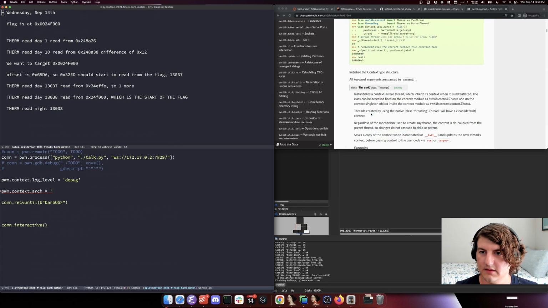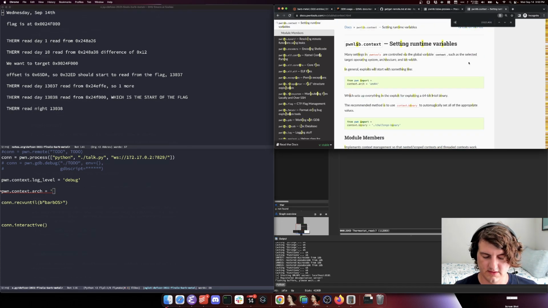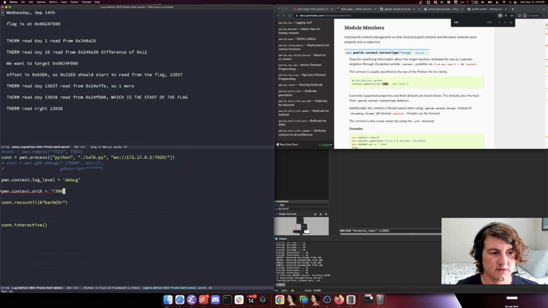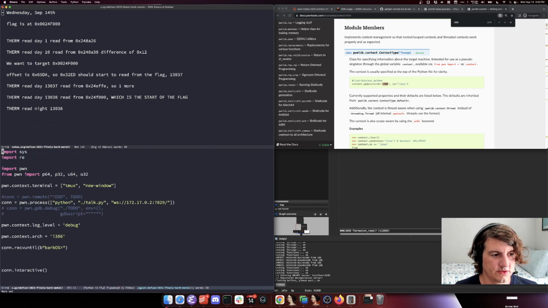And is it I386? There we go. I can never remember. All right, there we go. Okay. So got those, and I will also need P16s and U16s. All right, so now let's get that flag.